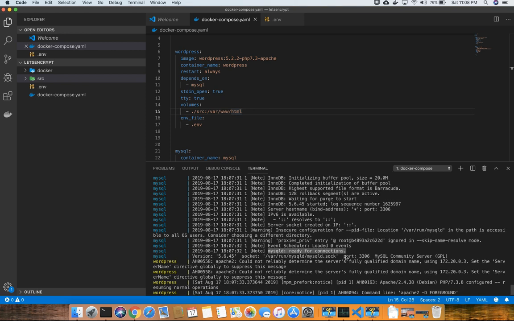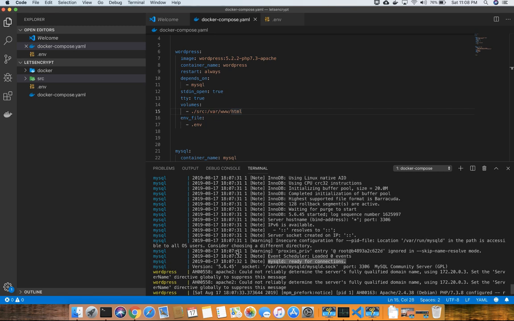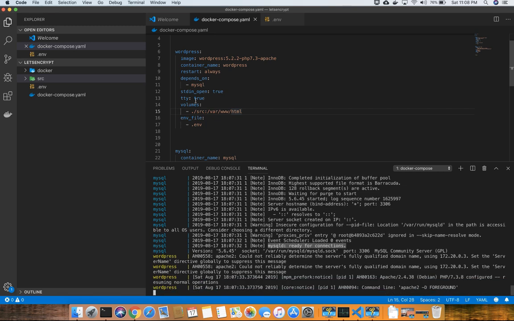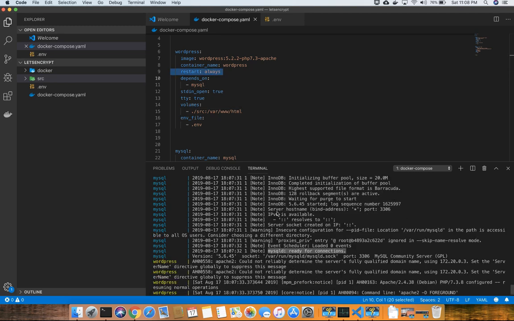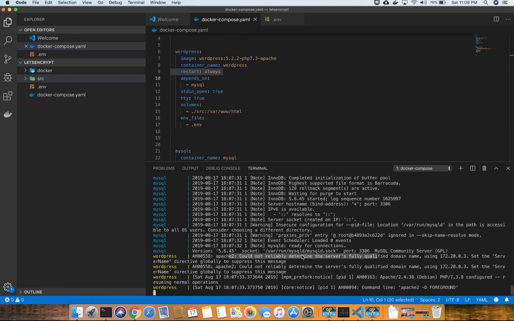That means MySQL is ready. As we have set the restart policy for WordPress, WordPress was restarting again and again and looking for the MySQL server until it got a proper connection. As soon as MySQL was ready, it could communicate with that MySQL server, and it then worked and installed WordPress properly. Now WordPress is ready to use.